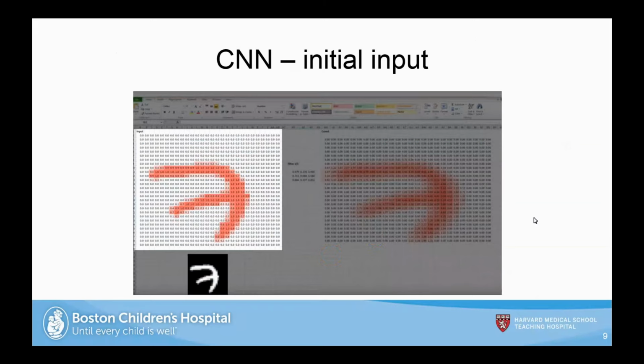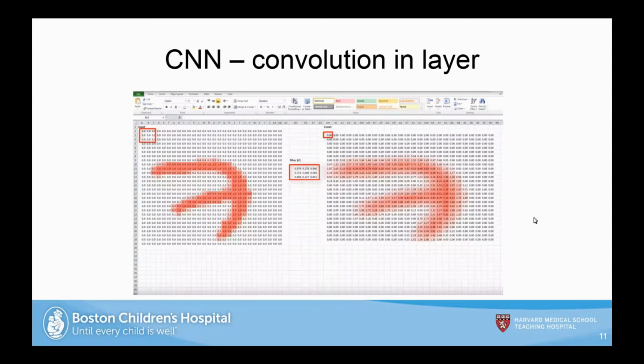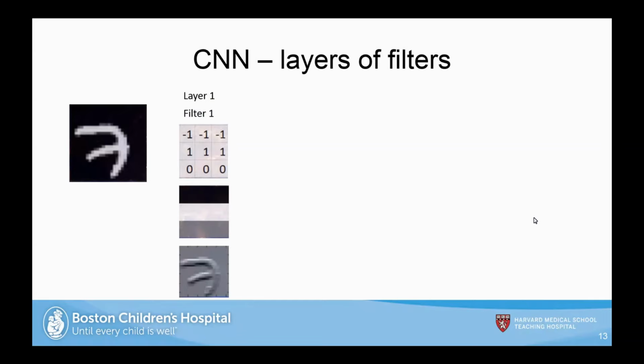So with the initial input, if this is your image here, it's basically just a matrix of pixels, and when it goes through those layers, it gets convolved with a filter, and so basically you just take the dot product of this area and this filter, and you add a number here, and then you keep doing that throughout the entire matrix, and then it's passed on to the next layer as an input.